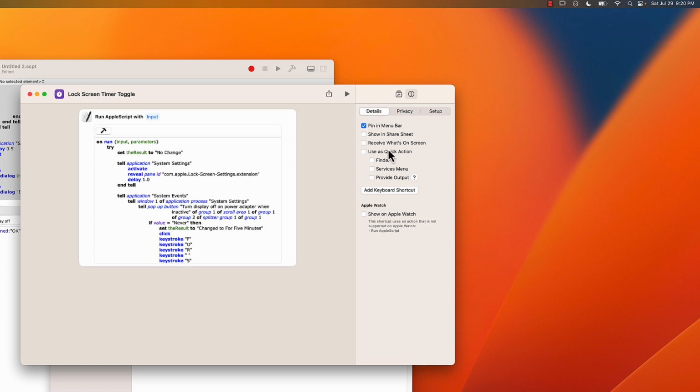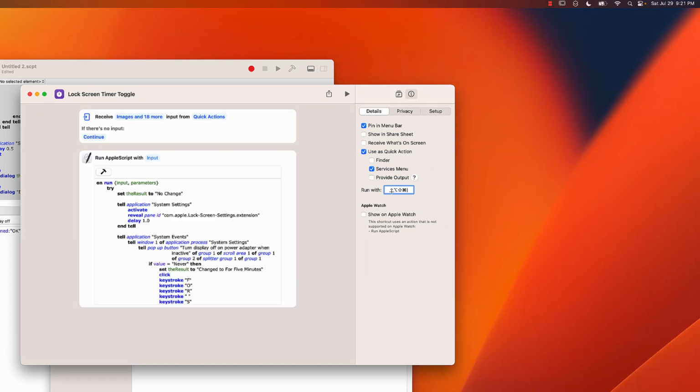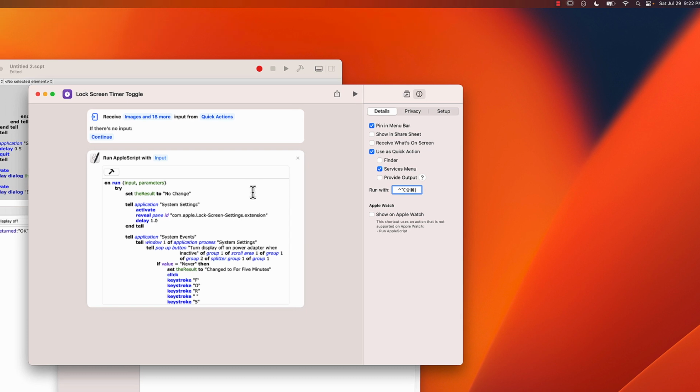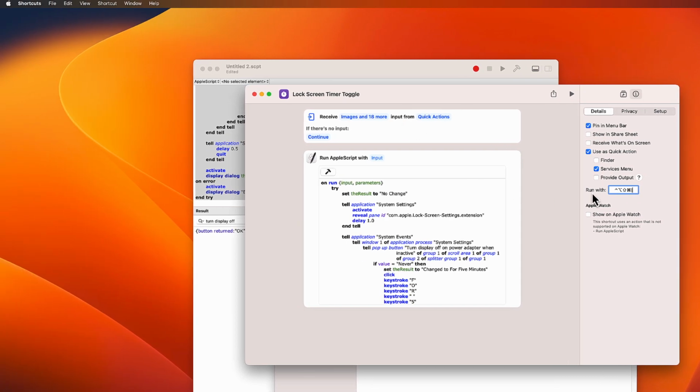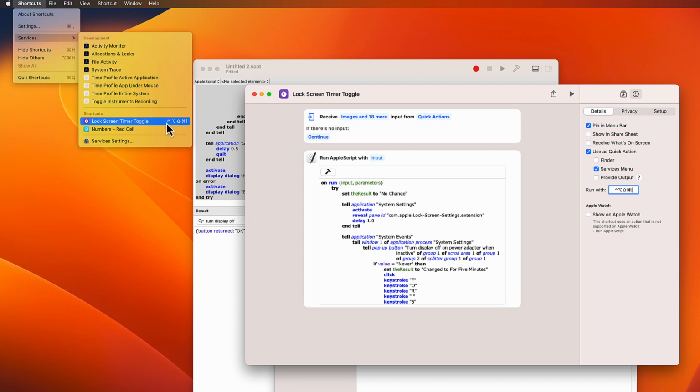And we also want to add a keyboard shortcut. So I'm going to type in Command, Option, Control, Shift, Pipe. So also you'll notice that it added it to the services menu. That's because in order for a keyboard shortcut to work, it has to be within a menu item. So you'll see under services, we've got the keyboard shortcut there and it says lock screen timer toggle.